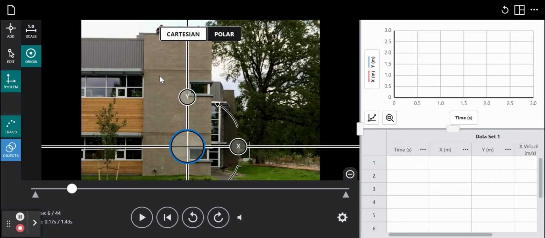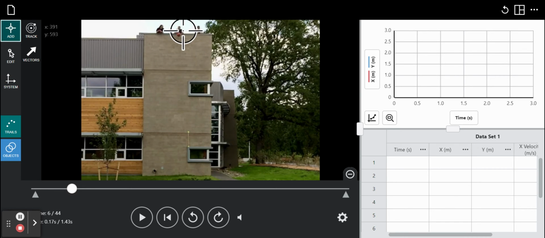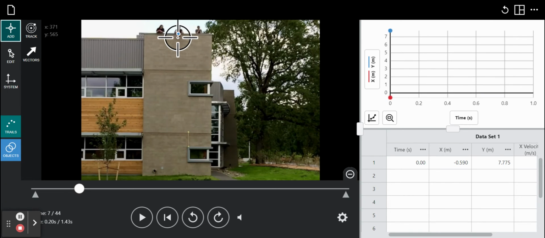All right, my next step, after I've established my system's origin and scale, is I can just start tracking my points. So all I do is I click add, and I'm basically going to play a little shooter game here, and I'm just going to fire and hit the object every time.